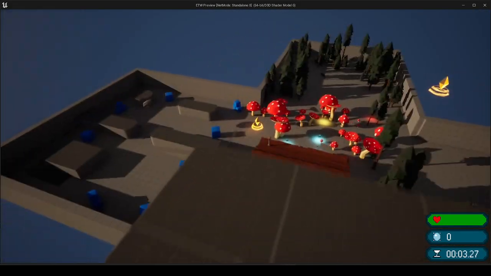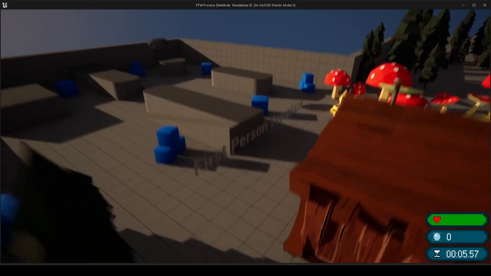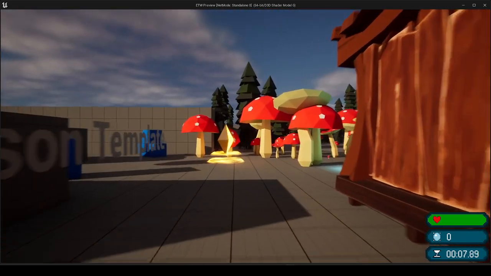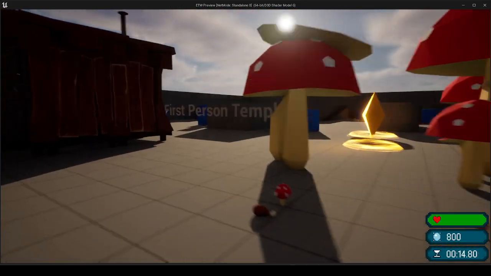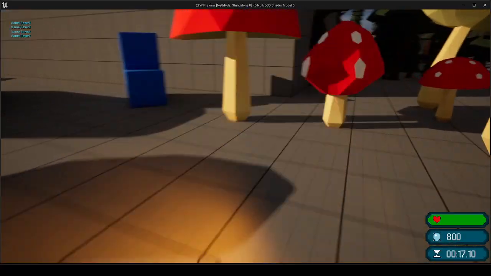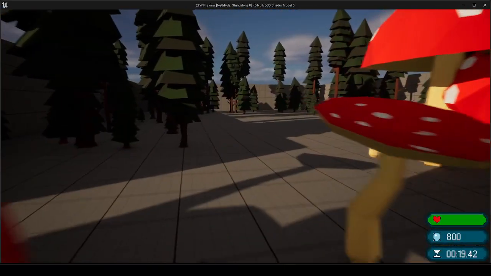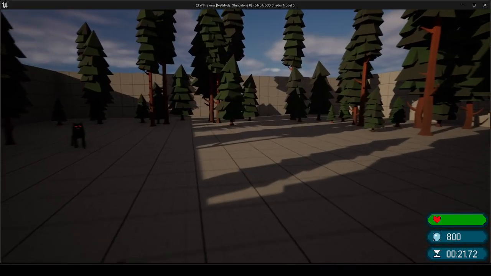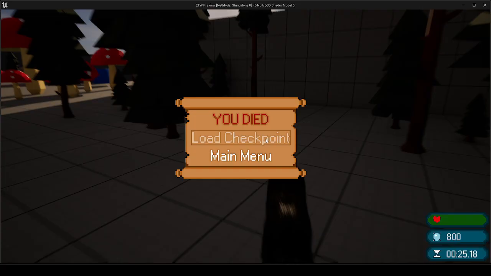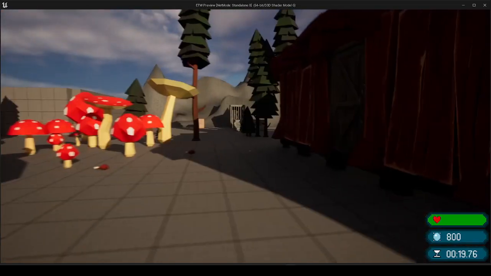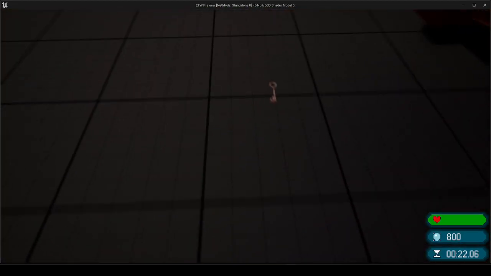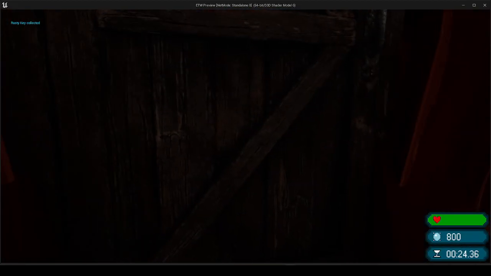So obviously timer, health, and score, bottom right. Got the wisps doing pickup now, 800 score. We've got the saving mechanic. And if I die, I will respawn at just under 20 seconds with 800 score. There we go. Right, so it's just a quick recap, dude.